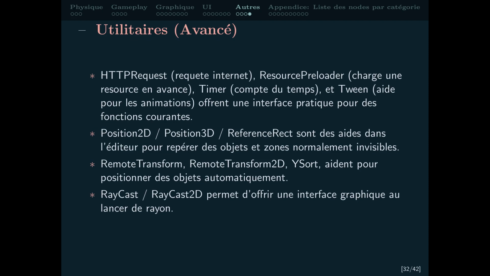And finally, Raycast and Raycast 2D, which give you a visual helper for a simple raycast, physics raycast, by the way, not the rendering kind of raycast, which you can also do in code, but this one allows you to visualize it easily. For instance, if you have a gun and you want to treat the bullet as a ray, you can just put the raycast node at the barrel to have it shoot from the correct position.